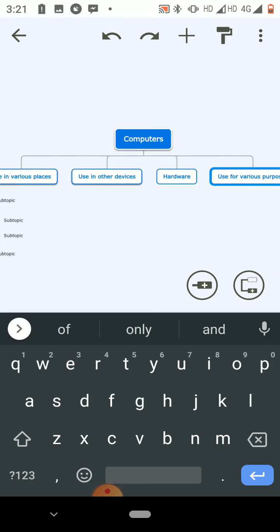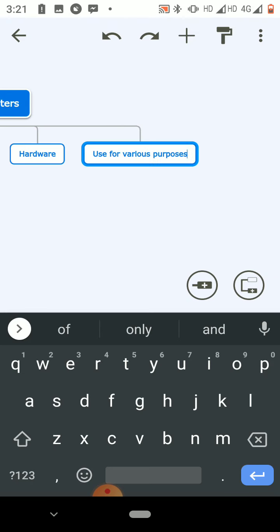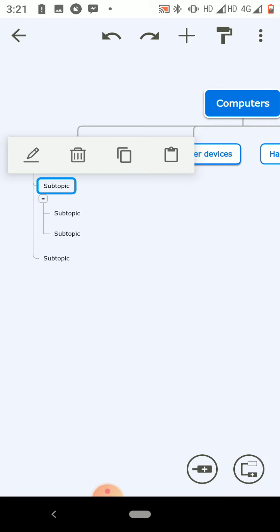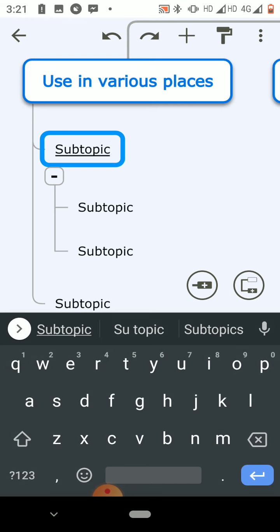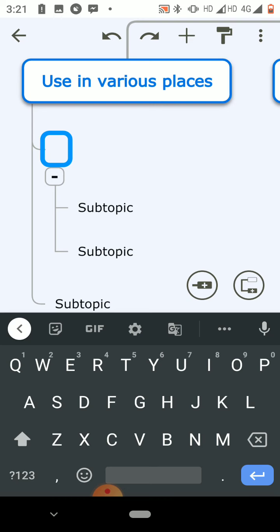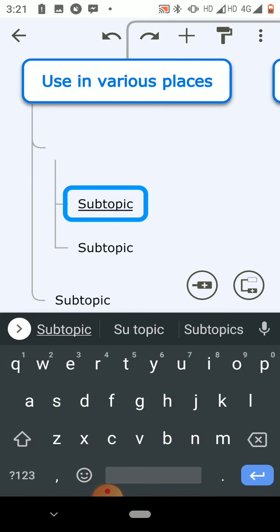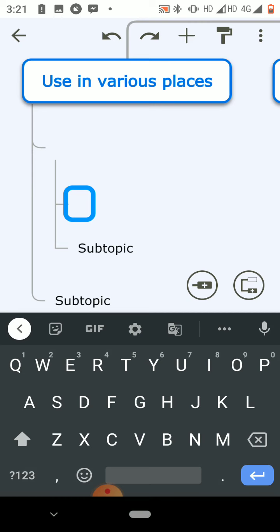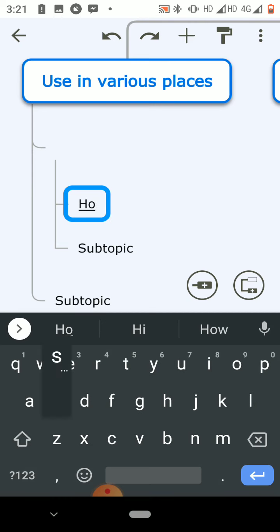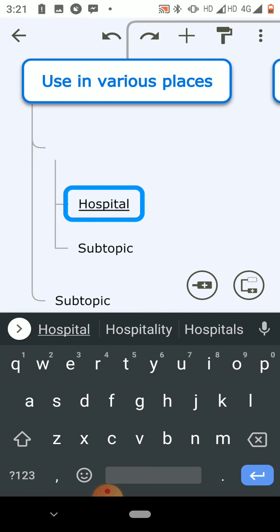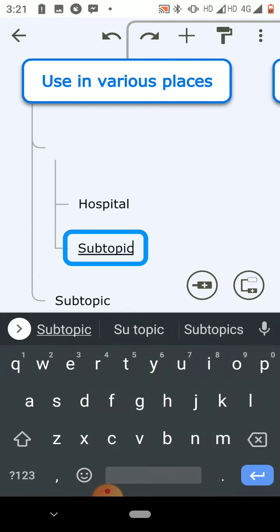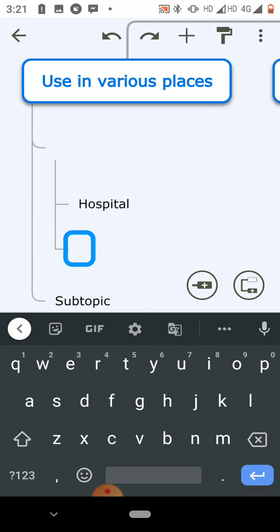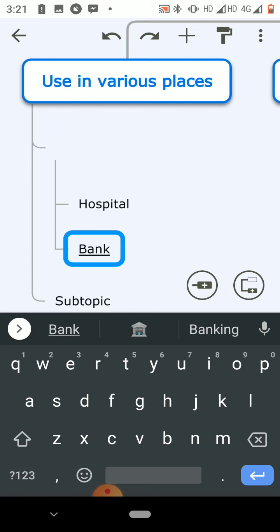So here, under use in various places, I write subtopics: hospital, bank. Okay.